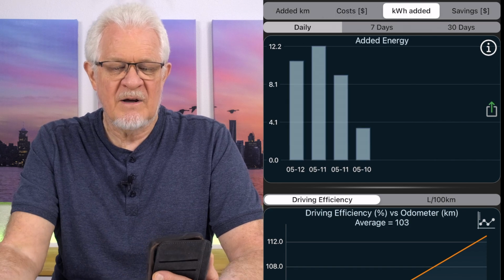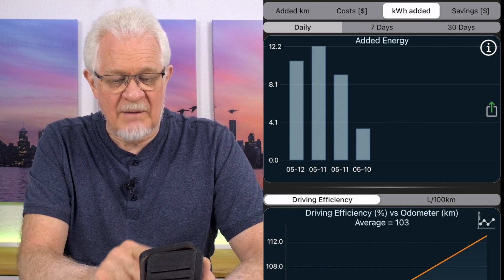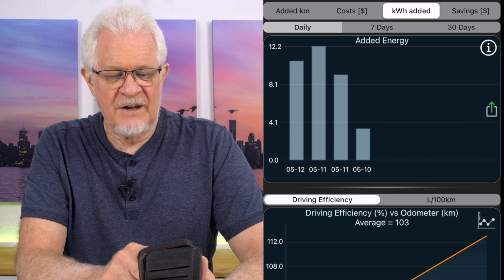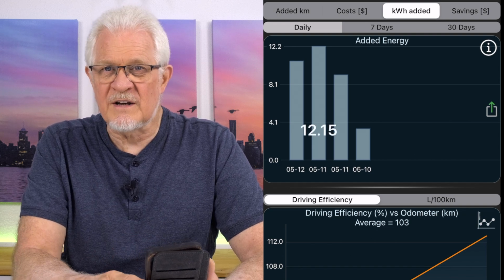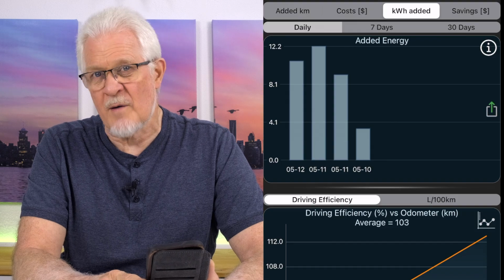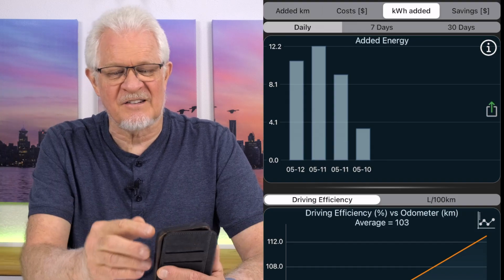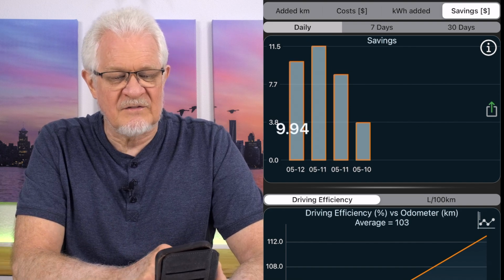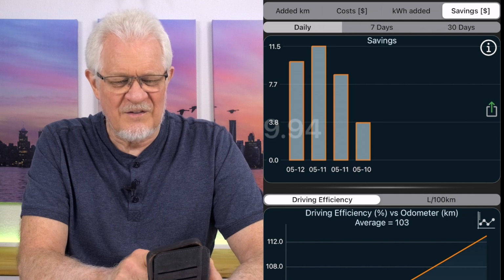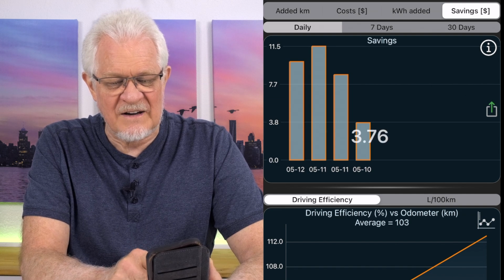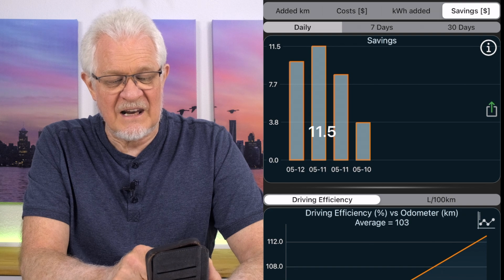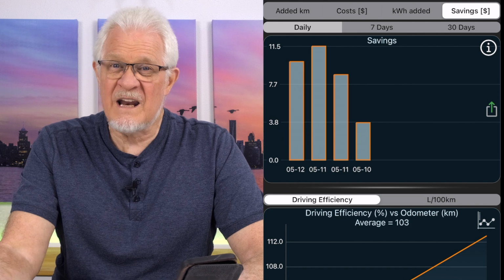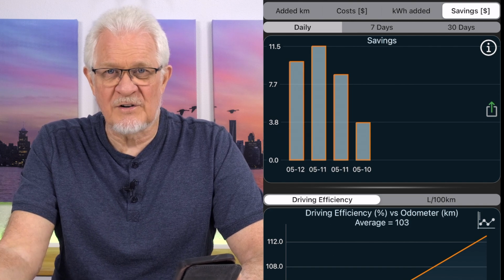Go to the third tab, kilowatt hours added. Again, if I tap, 10.58 kilowatt hours added in Surrey yesterday. 12.15 kilowatt hours added when I was in Squamish. And finally, this is the one that gets us excited, savings. Today, I saved $9.94. Over the last few days, collectively, I've saved 3, 8 is 11, and 11 is 22, and 9 is 30. Call it $30 in all the travels that I've made.